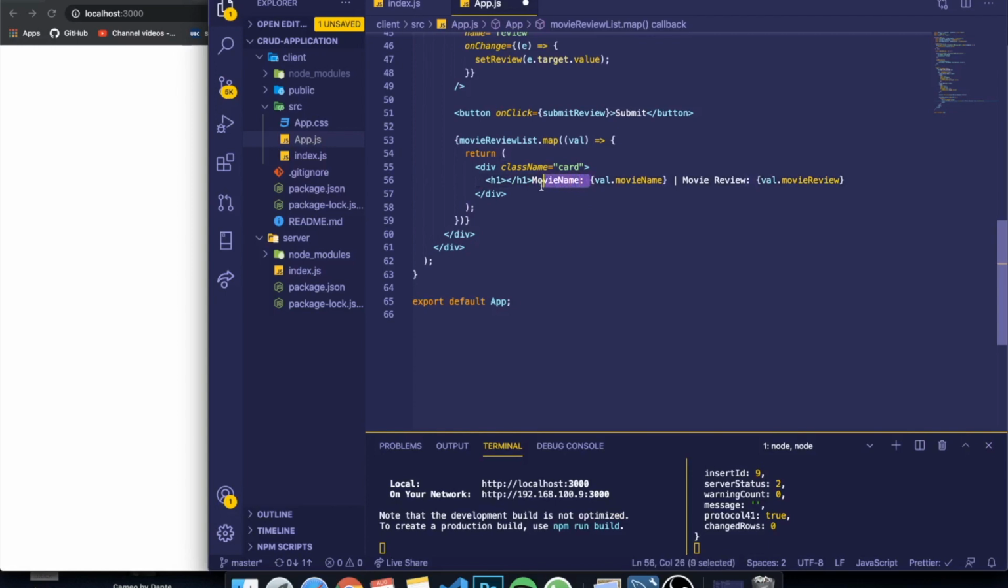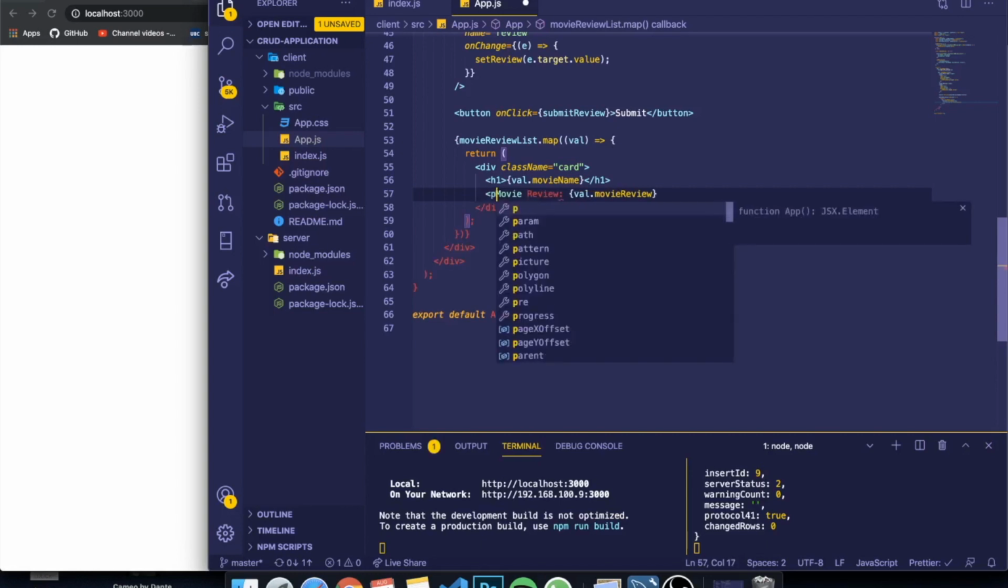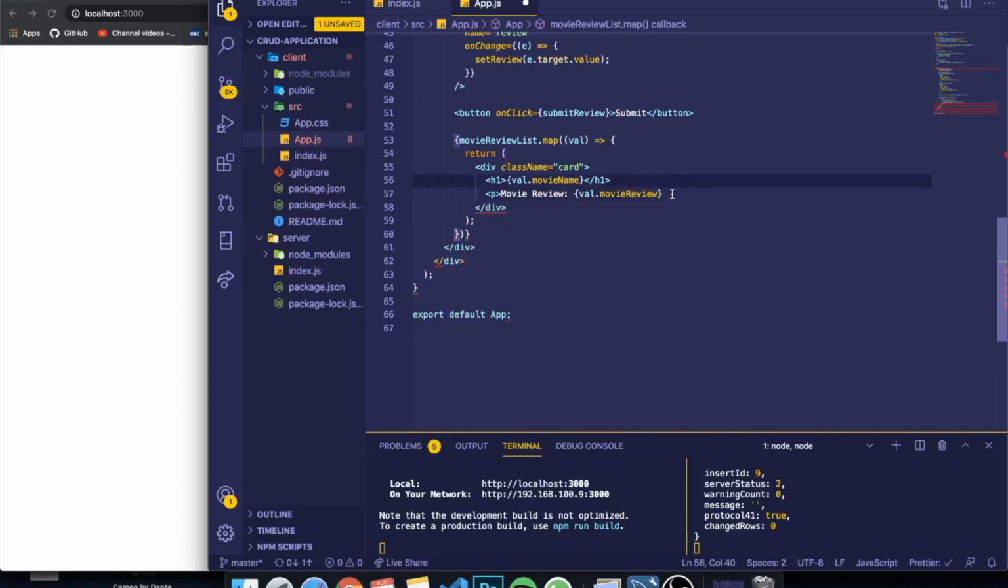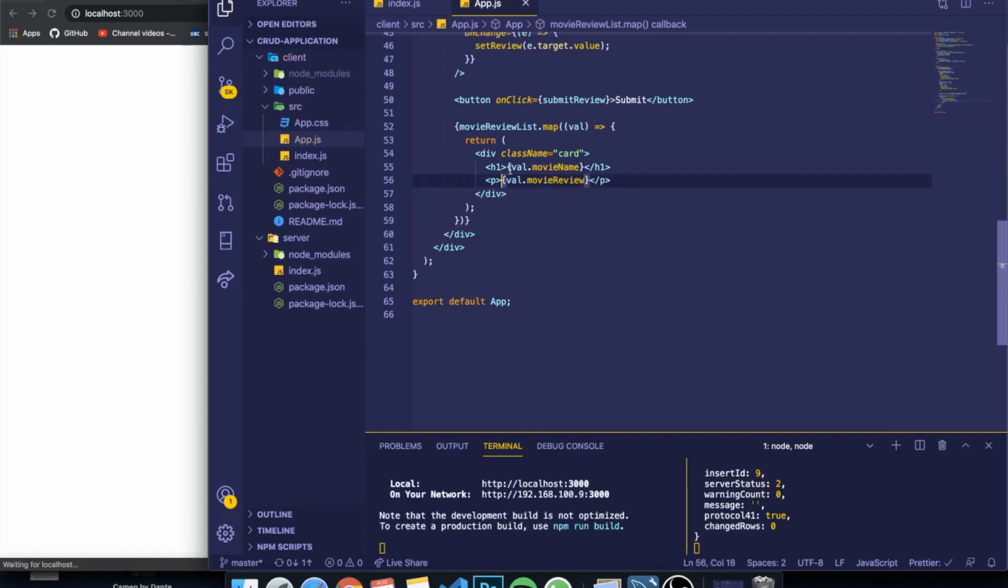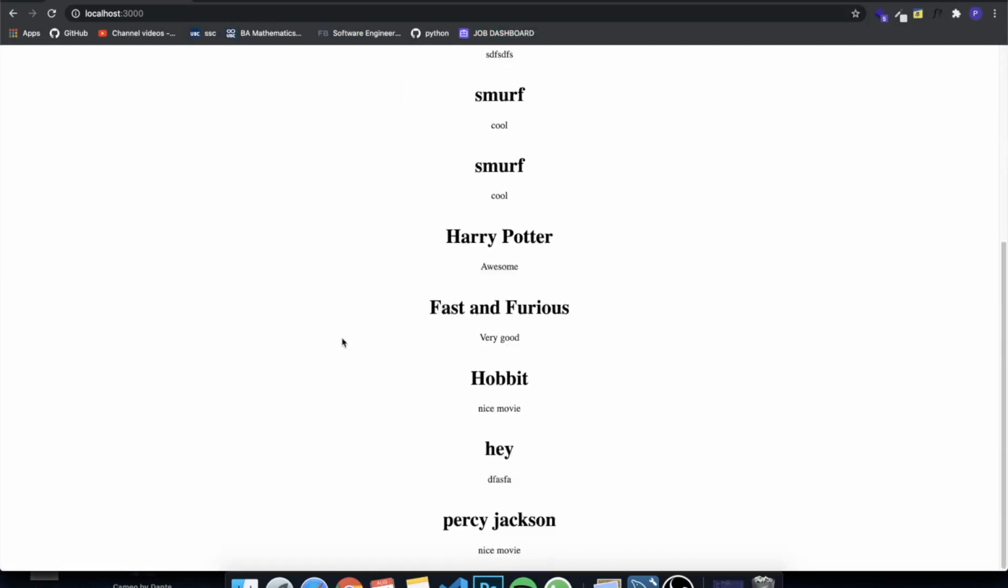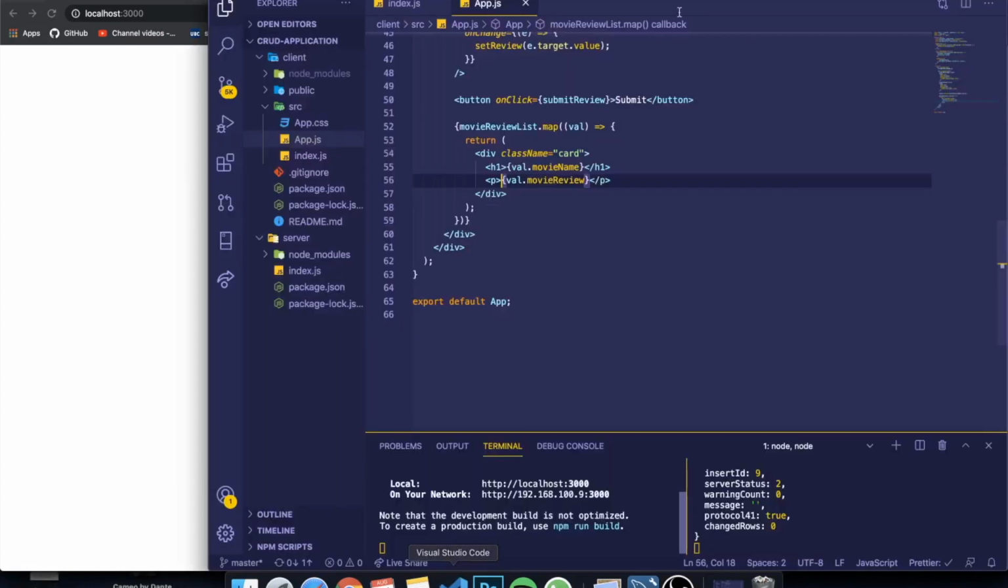I'm going to erase this movie name part because we're going to try to make it a little bit prettier. So we're just putting the movie name on the top, and on the bottom we're adding the review as a description. So let me just create a paragraph tag, and I'm going to even erase the movie review label. So let's look at this. You can see this is basically how it's going to look. It's going to have the title, and on the bottom the little review, right? But we're going to make this look better.